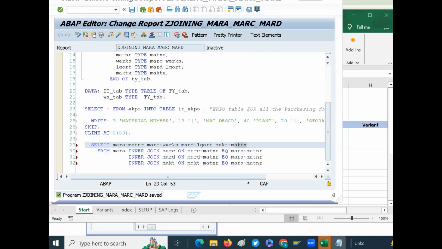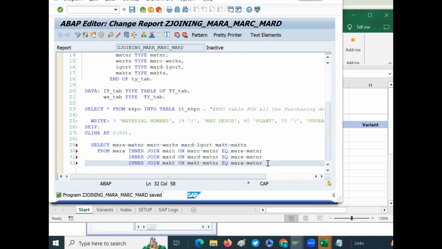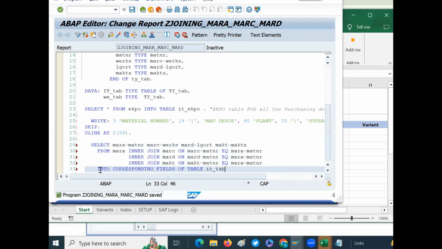Now, since you have selected, you want them to be outputted to the corresponding fields of the internal table which you have created. The internal table is ITAB, right? So here the select continues, and we say: do this selection and output them into the corresponding fields of the internal table which you have already created. By doing this, everything you have selected will go to the corresponding fields.